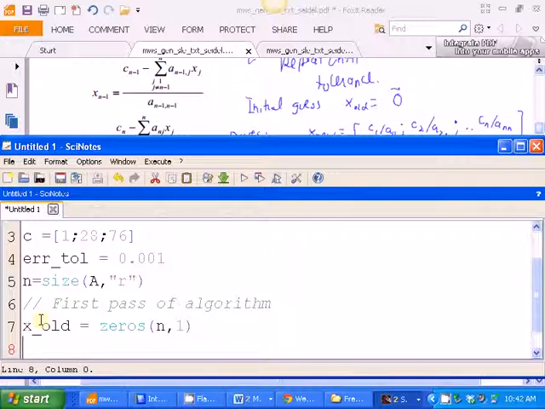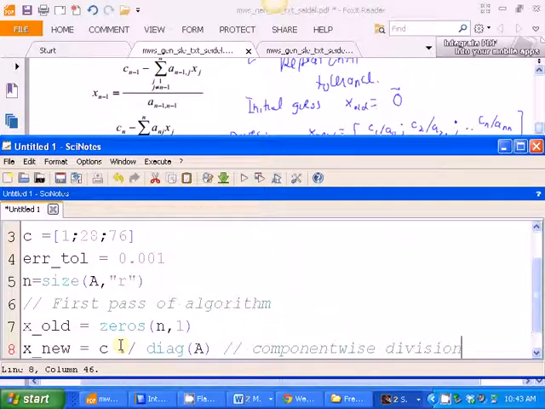My x new is going to be equal to c, and I'm dividing component by component by the diagonal entries of A. Now from the tutorial, you should have learned that component by component division is dot slash. And we just learned from the help file that the diagonal entries of A are diag of A. Okay, so this is a component wise division. Okay, so I have my new x.